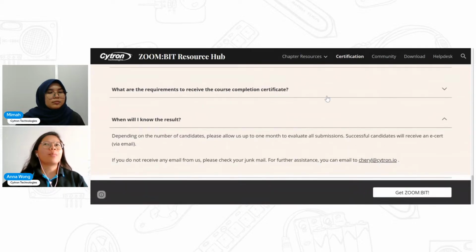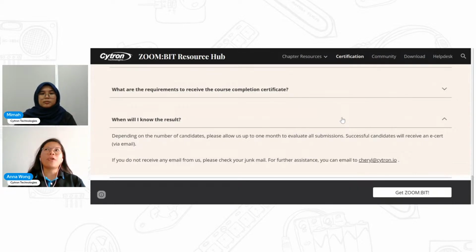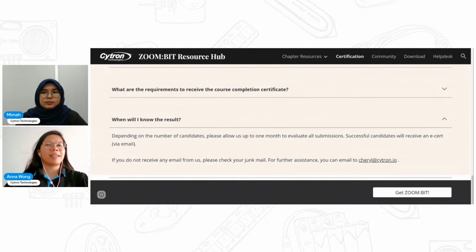And there will be questions about how long does the evaluation take for the result to be shared out. It's depending on the number of candidates. Okay, for session 1 we have 100 plus for Zoombit, and it takes time to look through one by one.